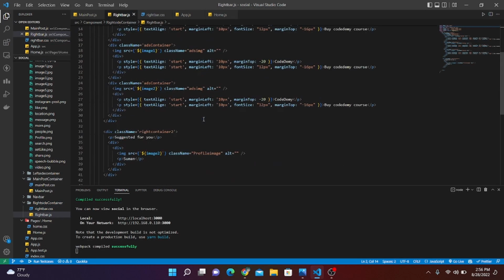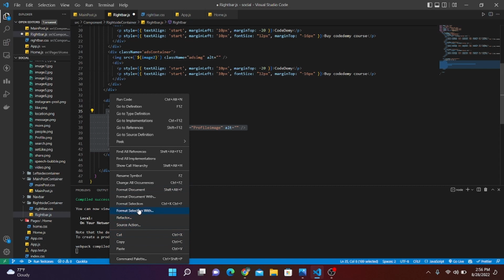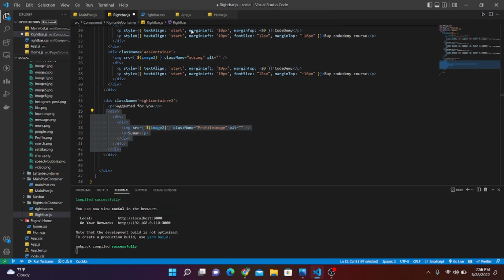Let's go back. So maybe I need to add another div. So let's add one div again, and I'm going to wrap this div here. Let's format this code. And I'm going to add another div, and inside this div I'm going to add our image, and let's add another image.